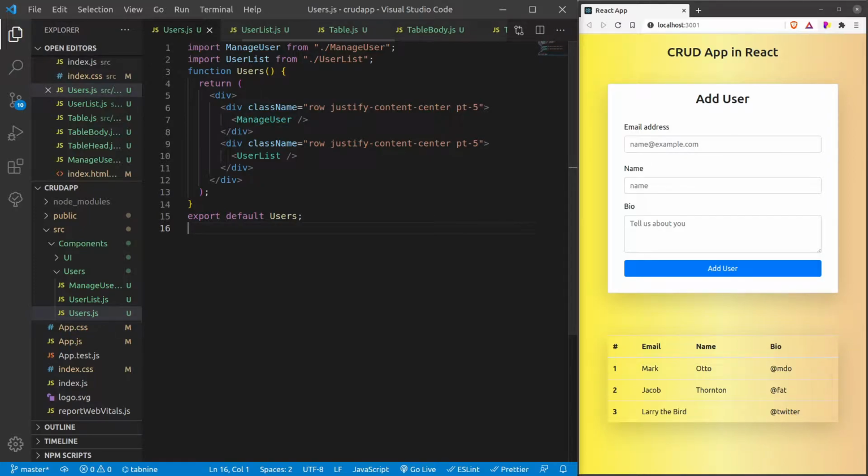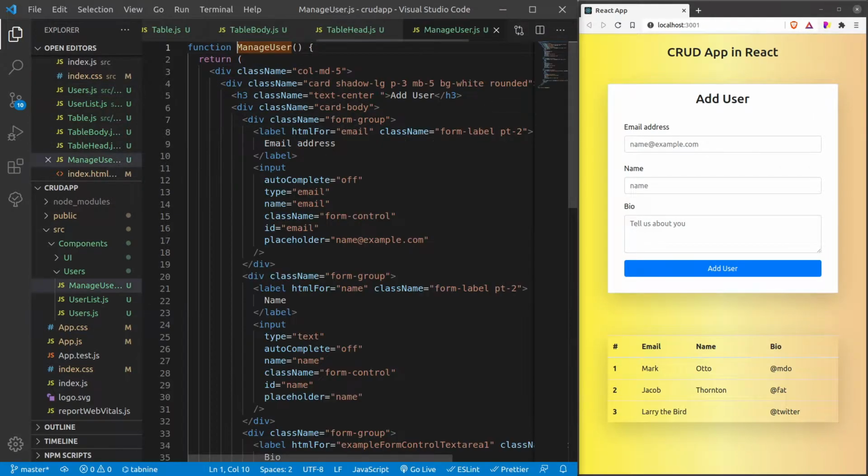And you can see that I am in my users component, and in the users component there is a component called manage user. This component is going to handle two things: one is add user and another one is update user.